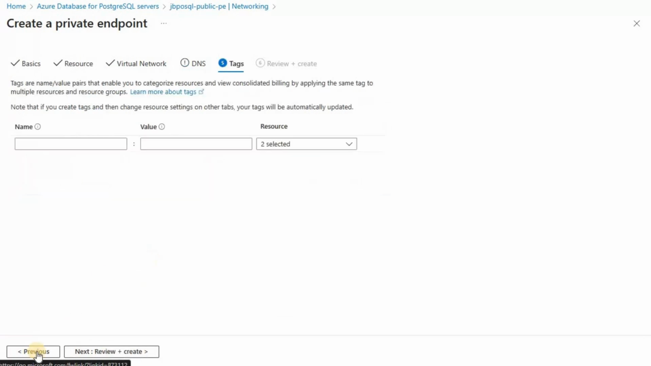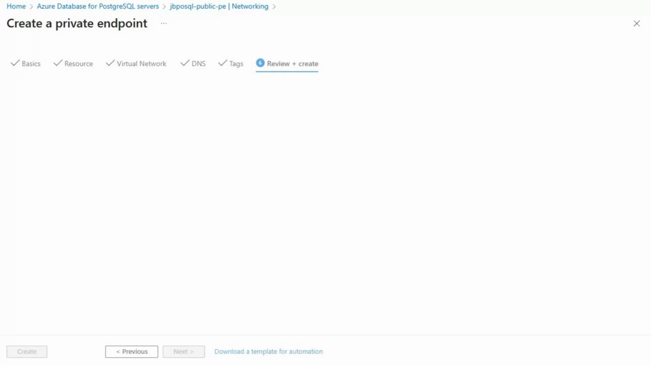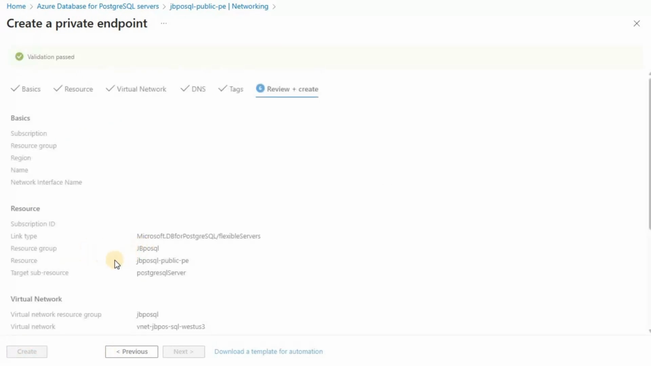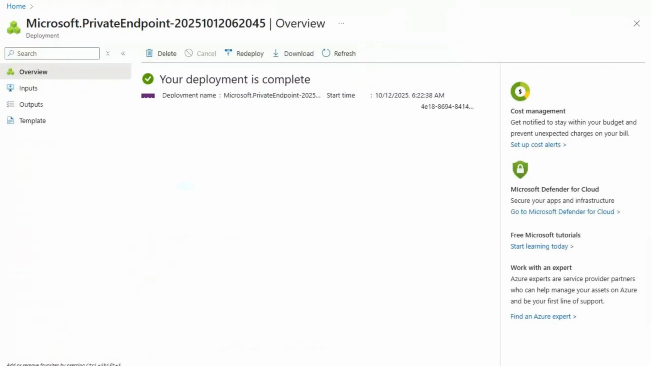Next. And then let's click on review plus create and then create it. Okay, it's getting created. Let's wait for it to complete, and then once after that we will test the connection as far as the catalog creation is concerned. Okay, so the private endpoint is created.